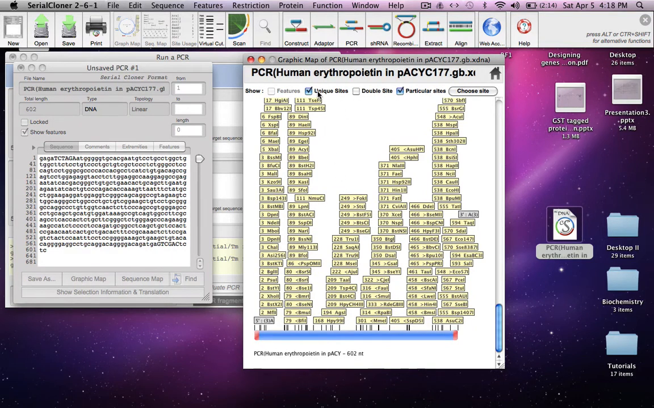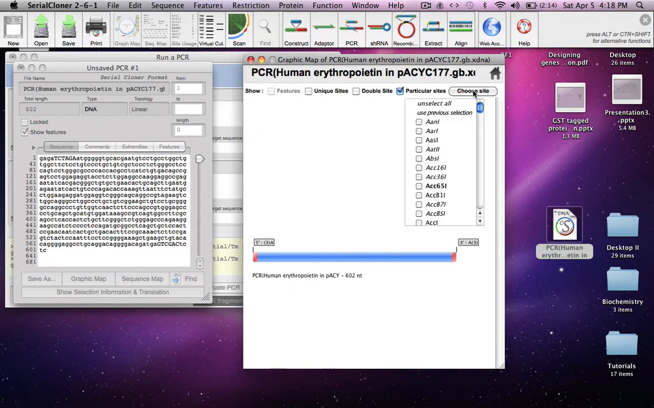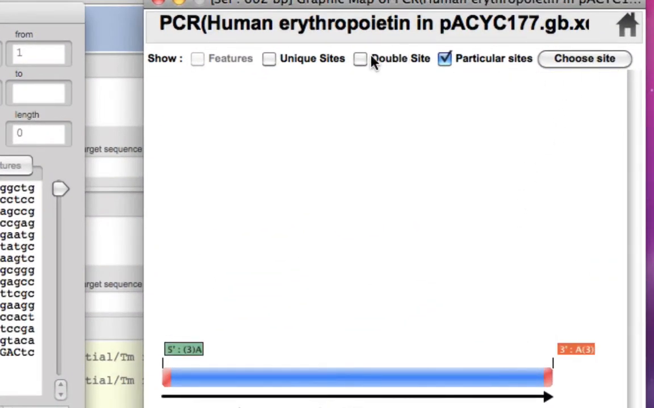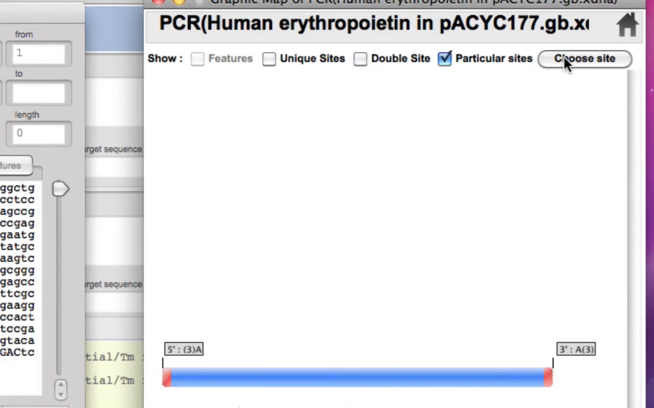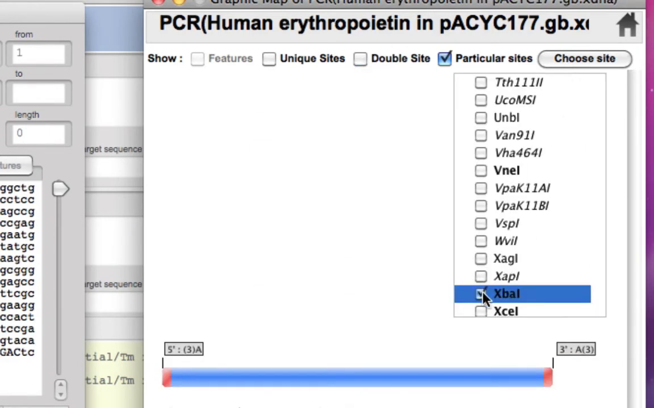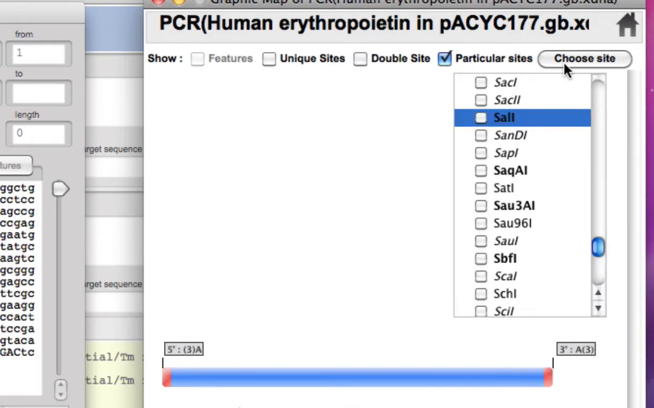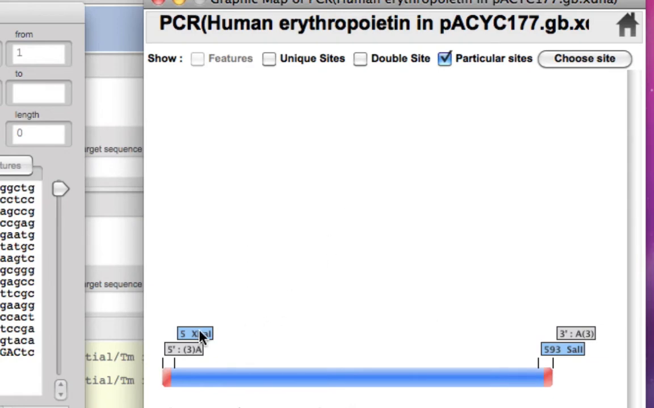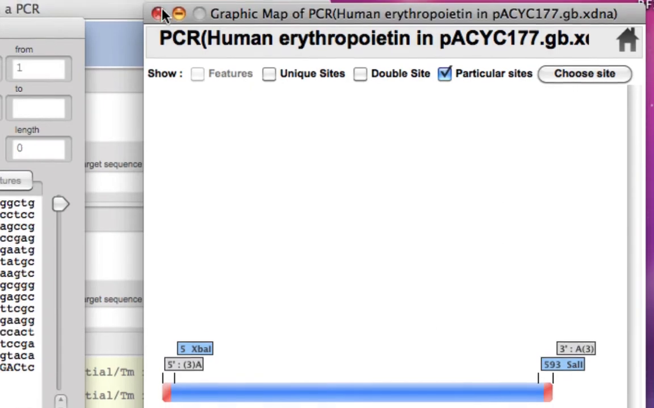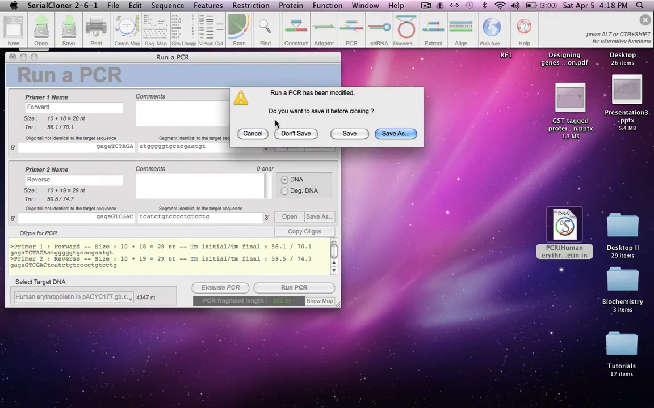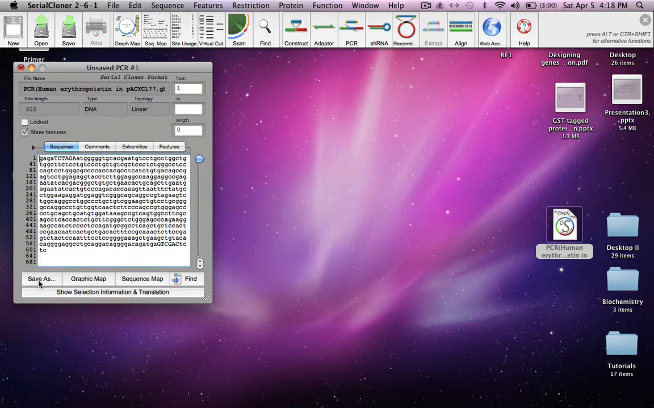and I'll remove all the unique sites and I'll look for XbaI and SalI just to make sure that I have the flanks there which contain XbaI and SalI sites. There it is, XbaI, SalI. So I'm happy with my amplicon. And I'm going to save it.